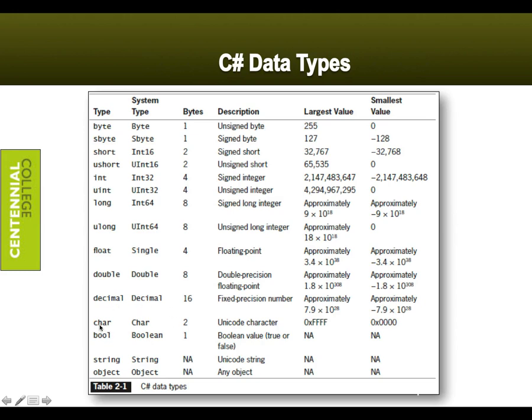Here's one, car or char. It's pronounced both ways. It's a character. It's 2 bytes, and if you notice, these are hexadecimal values. The reason they give hexadecimal values is because it can be any Unicode character. Unicode characters can be anything you type on your keyboard: an L, an M, an A, a 1, a 2, a star. F is 15 in hexadecimal. It goes from 0, 1, 2, 3, 4, 5, 6, 7, 8, 9. 10 is A, and then 11 is B, 12 is C.